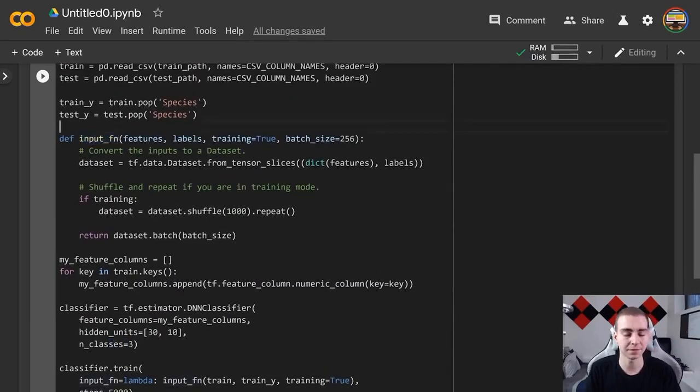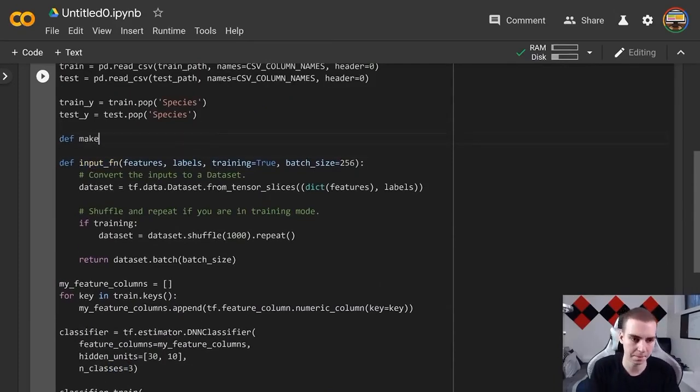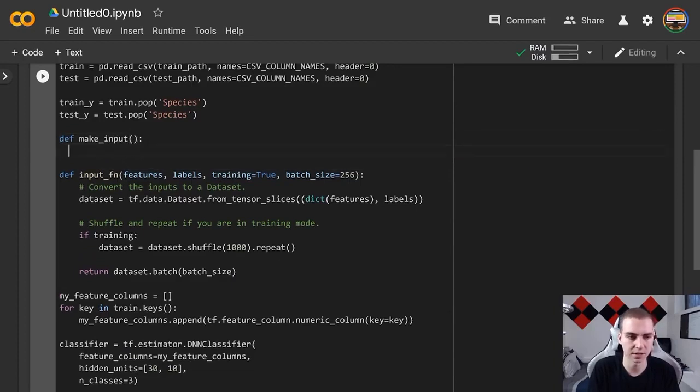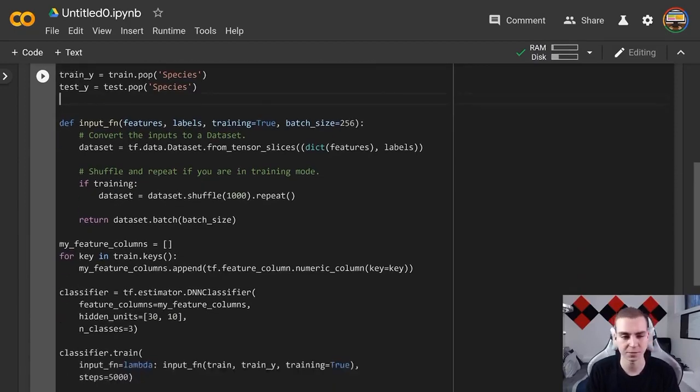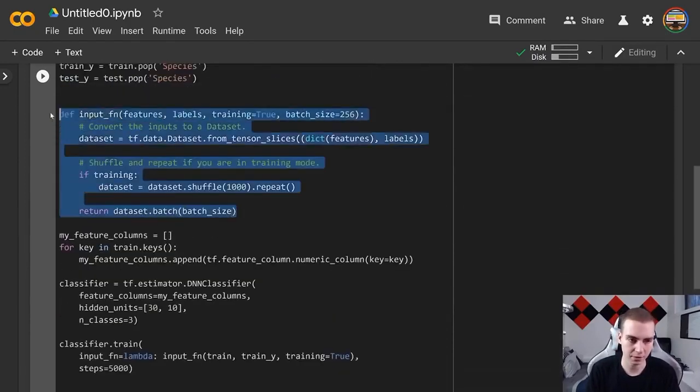This input function is different than the one we created previously. Remember, previously we had a make input function, and inside it we defined another function, and it actually returned that function from this function. I know, complicated. If you're not a Python pro, I don't expect that to make perfect sense. But here we just have a function. We're not returning a function from another function, it's just one function.